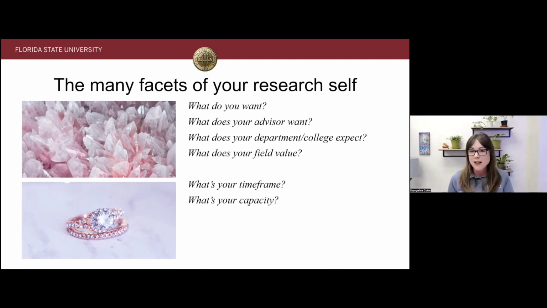Maybe your capacity is, hey, I need a schedule, or I need to make sure my mentor knows I'm going for this grant so that they can hold me accountable to getting it submitted. So think about those strengths, weaknesses, and opportunities for growth.